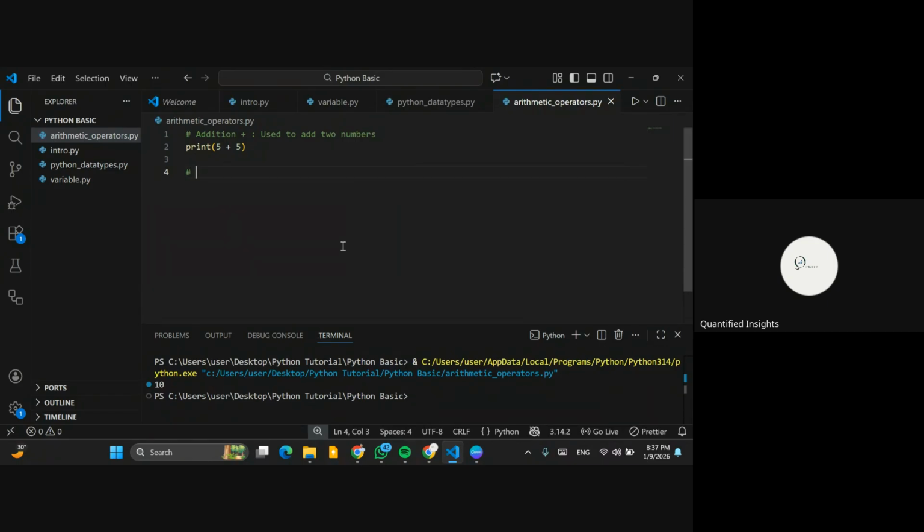All right. The next one we have is called subtraction, like this. And what do we use it for? It is actually just like in mathematics, used to subtract one value from the other.